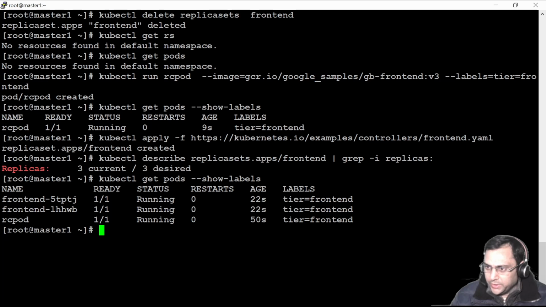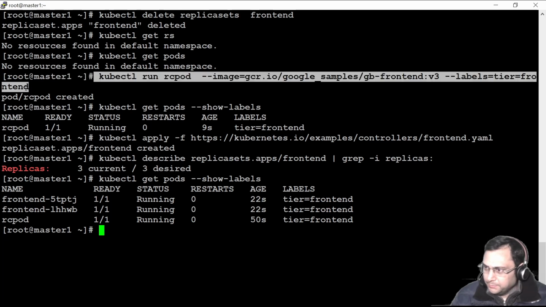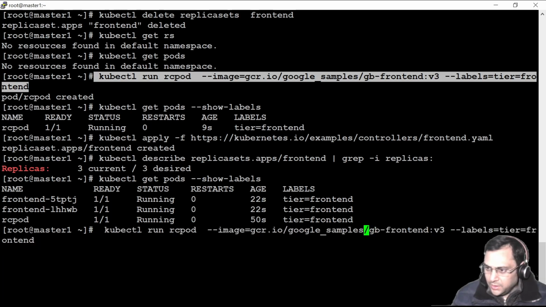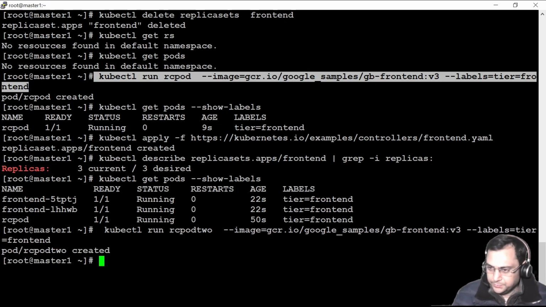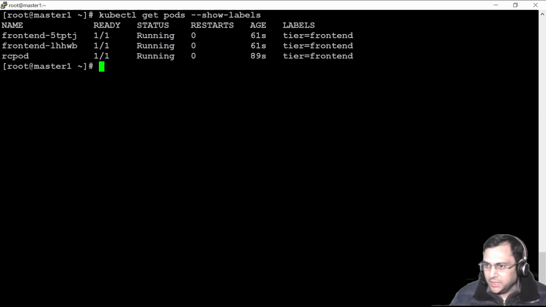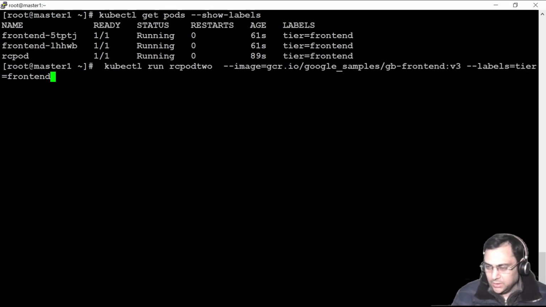And if I try to create a new pod with this same label, it will not allow me. It will delete the pod. Let me clear the screen here, and now you can see that the second pod is not created. This time I used the name RC pod 2, but this pod is not showing here. Why? Because my RC deleted this pod. It says that I should manage only 3 pods.